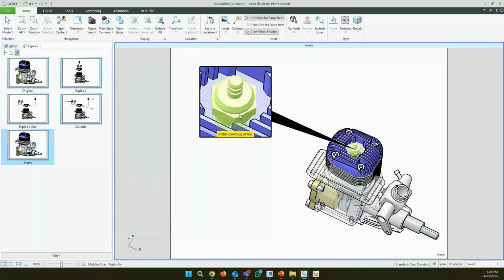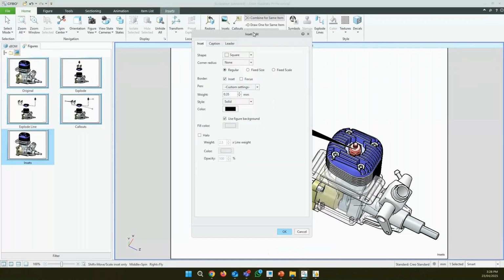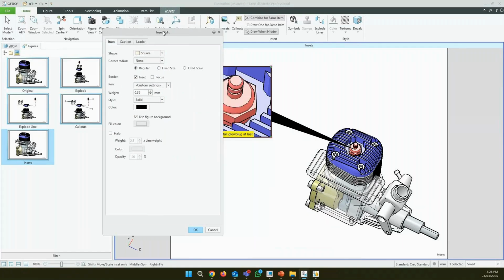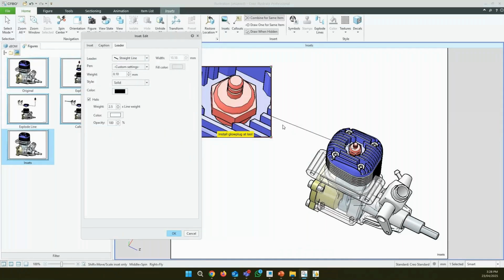So I can also change the leader, the sweep arrow, however I want it. If I just want a line, I can keep it as a line, or if I need it with a width, I can change the width as well. So I can change those settings in that sense.